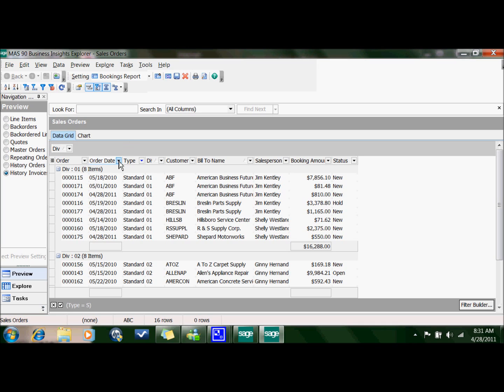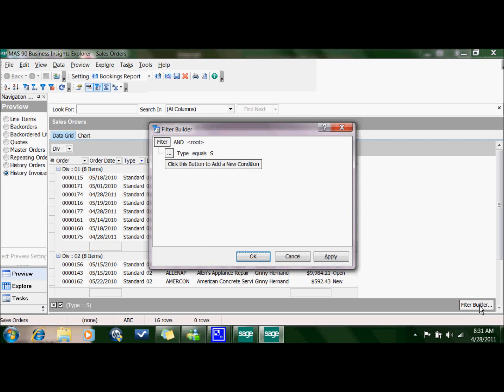So remember, we could drop down and pick a date, but we also have an intuitive filter that we can put as well. And you have it over here on the right called the Filter Builder. If I click on that, very simple to use. I'm just going to click on this button. Now remember, it already said the type equals S for standard sales order.